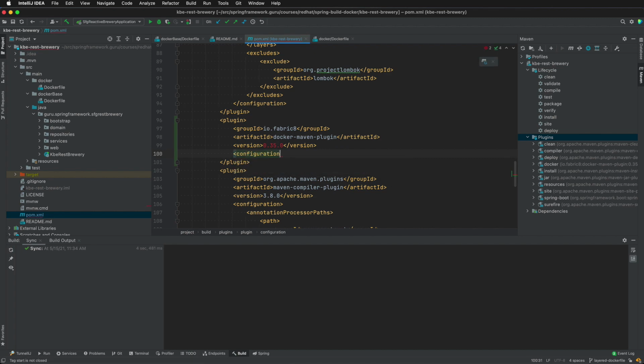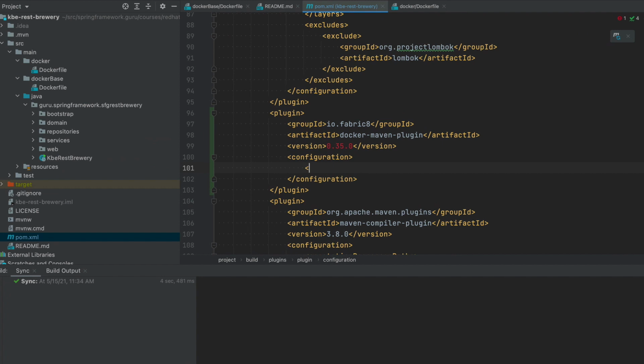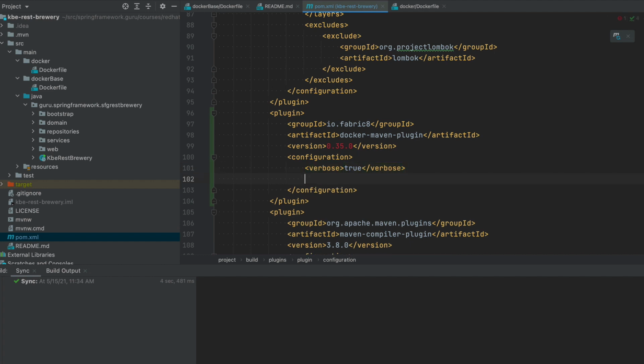Now I want to add in some configuration for this. The first thing we can do is we can do verbose. This will give us some additional information out to the console. Nice to see what's happening. And we can build one or more images. So there's a lot of things that you can do with this.